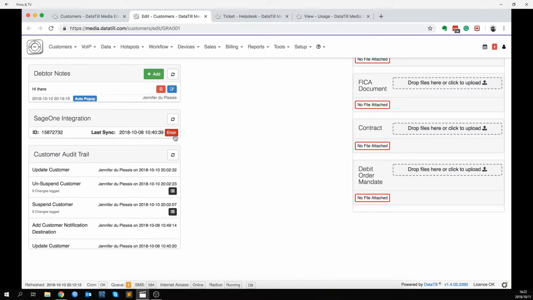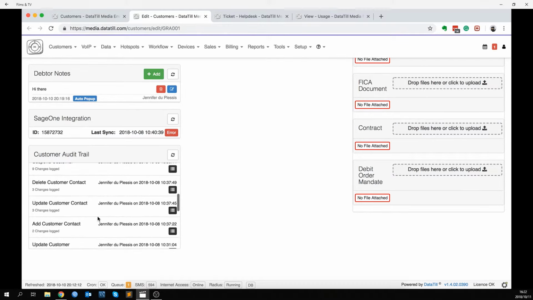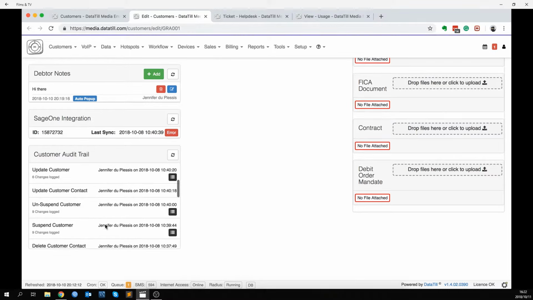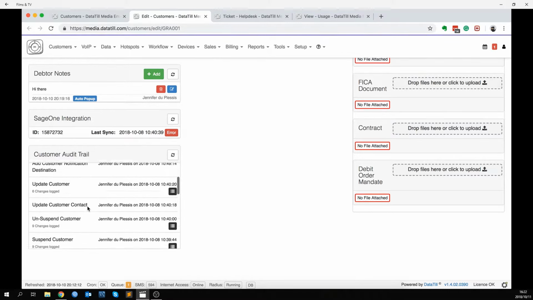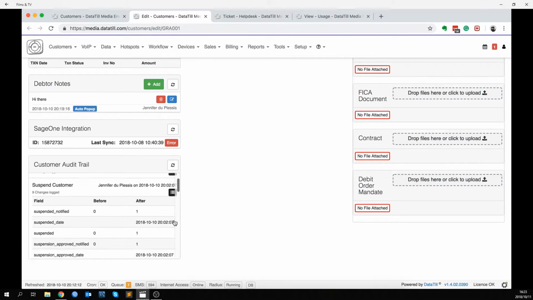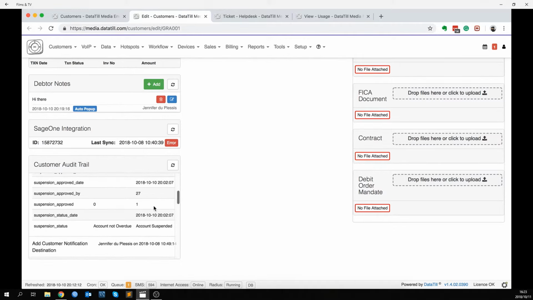And then we also have a customer audit trail. So here we can see things such as added customer contact, deleted customer contact, suspended the customer, unsuspended the customer. So this will just give you a breakdown of all changes which have been made on this customer profile. It will also tell you who made the changes. And if you click on this button here, you'll be able to see what it was before and what it was afterwards.